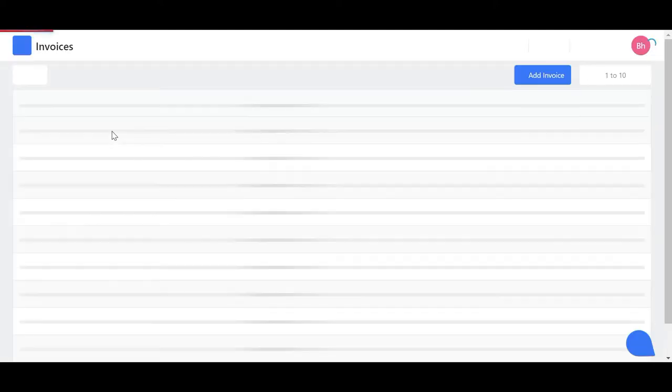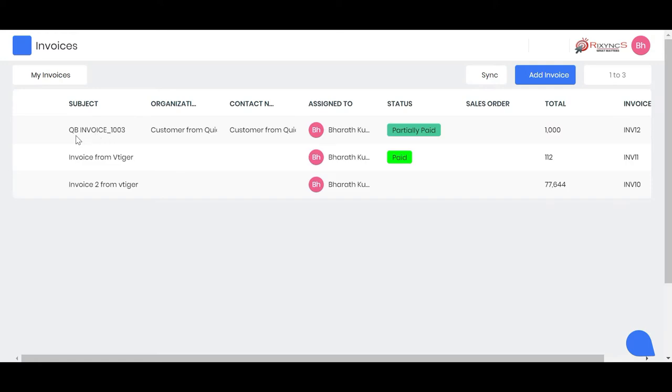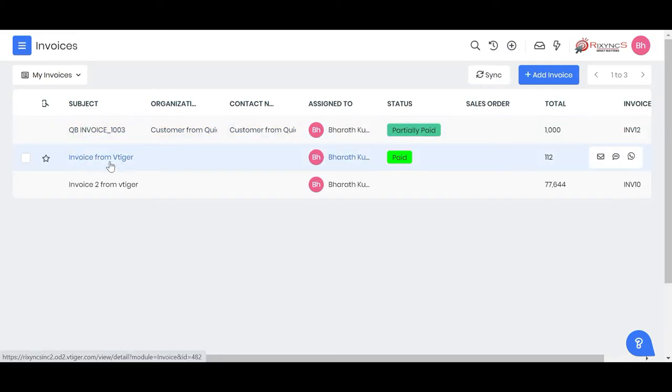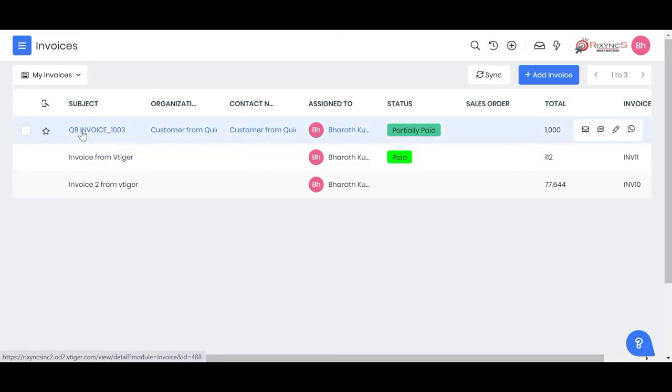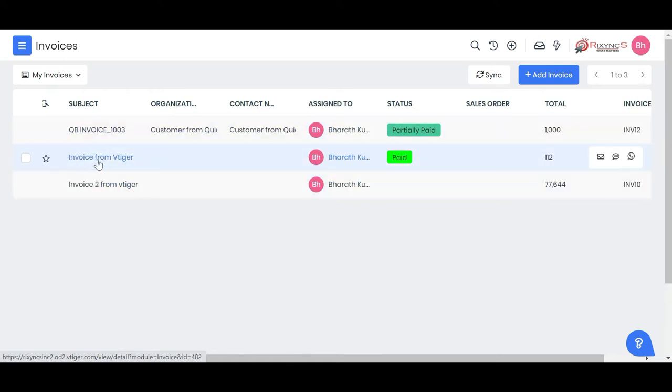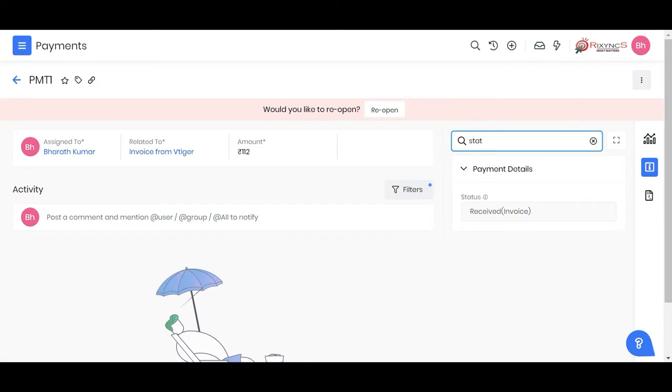Then invoices. Invoices created in Vtiger can also be integrated back into QuickBooks. Here we have created an invoice called invoice from Vtiger. You can see some invoices already synced up, but right now we created one sample to show you the invoice we're going to send. Next you have payments. These are the entities which get synced from Vtiger to QuickBooks or from QuickBooks to Vtiger.